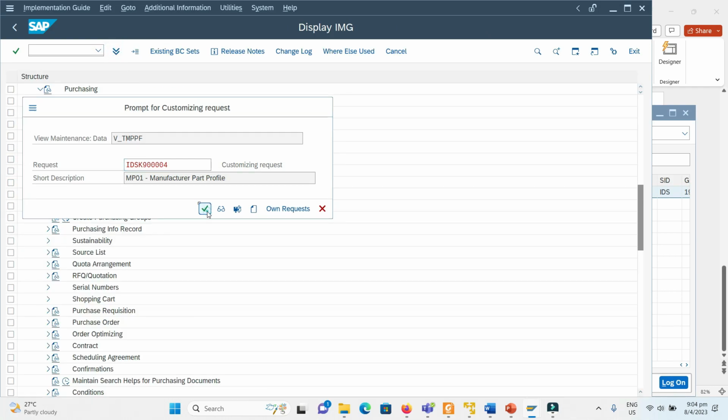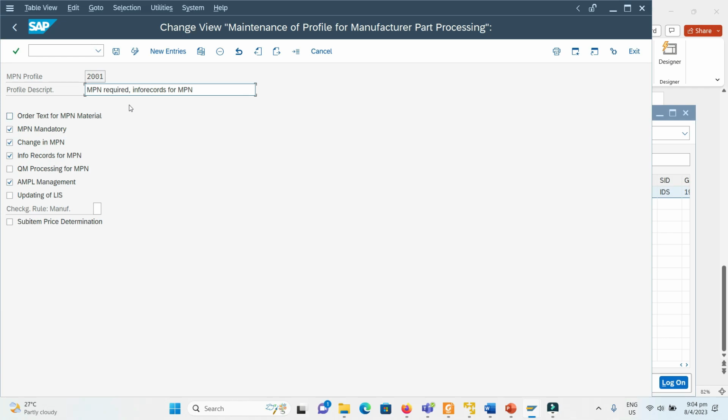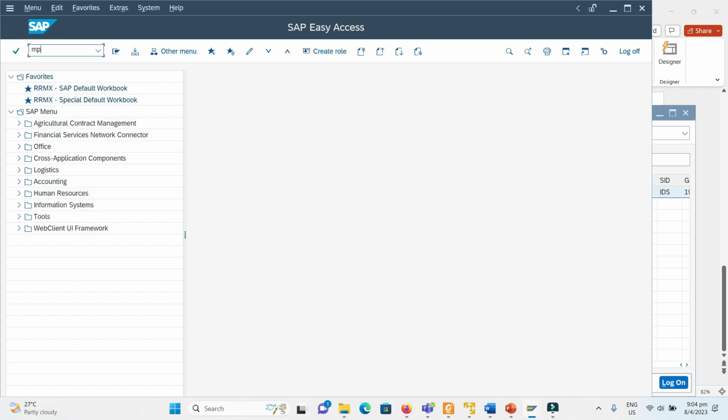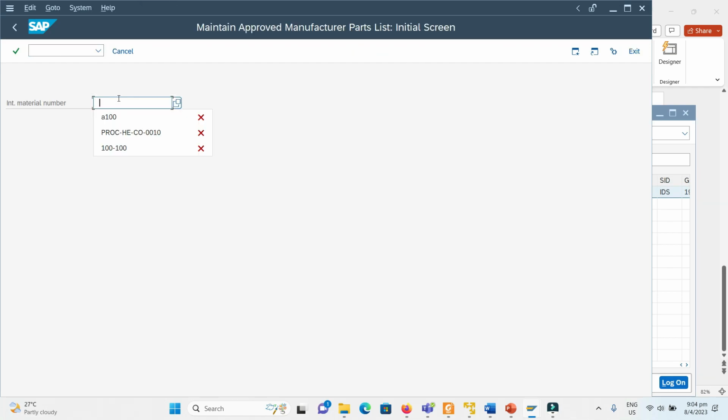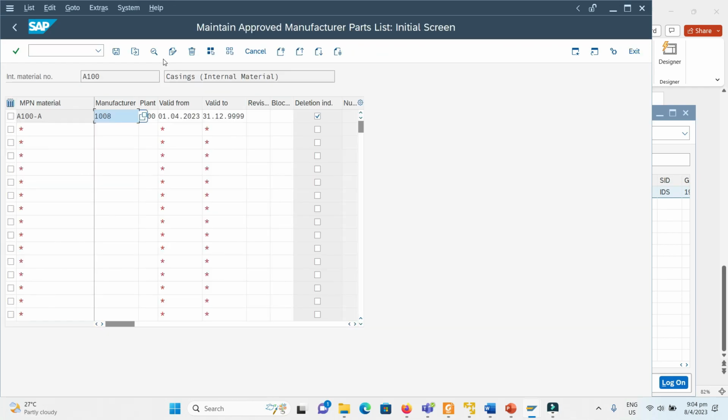So after we tick AMPL Management configuration, then we go to t-code MP01. We type internal material number. Okay, then as you can see in this screen, we put A100-A that is manufactured by 1008 manufacturer. Okay, then we put for plant 1000 and valid from 1st April until 31st December 999. Of course, we need to untick the deletion indicator.